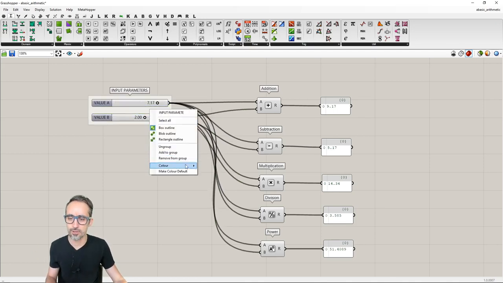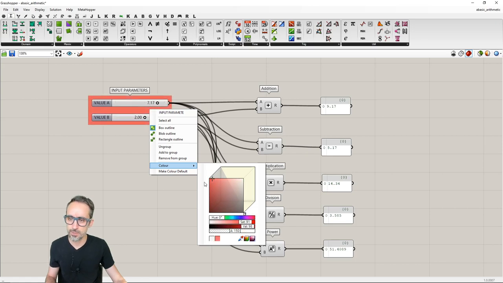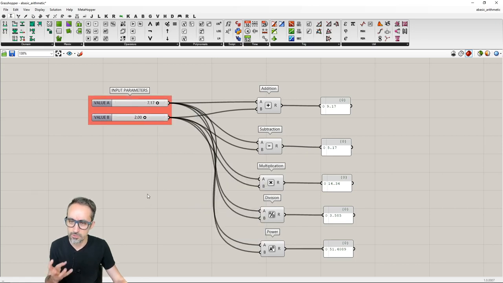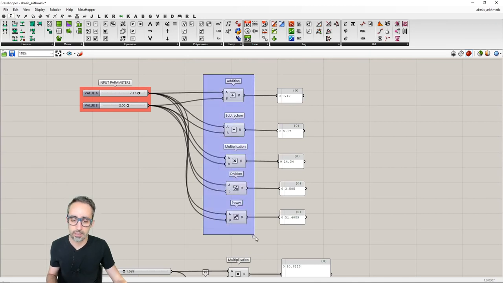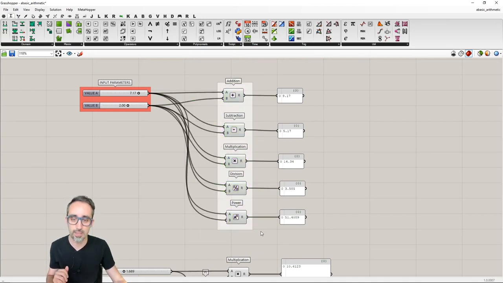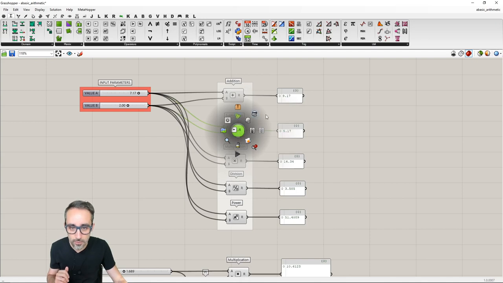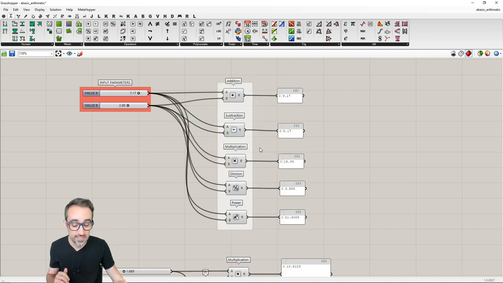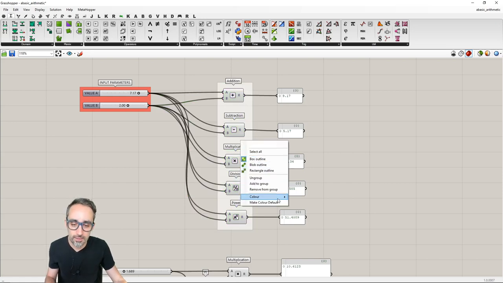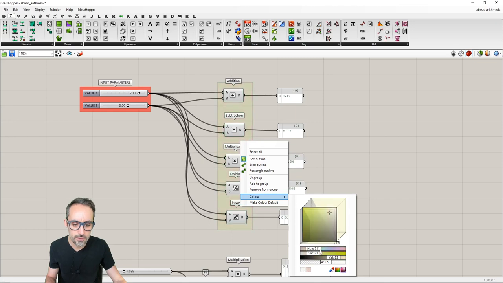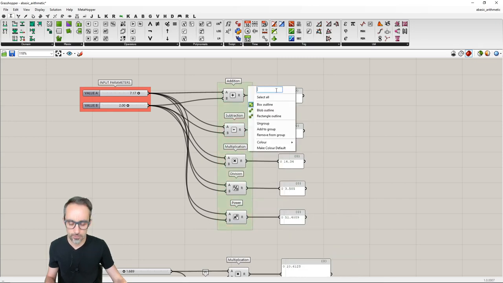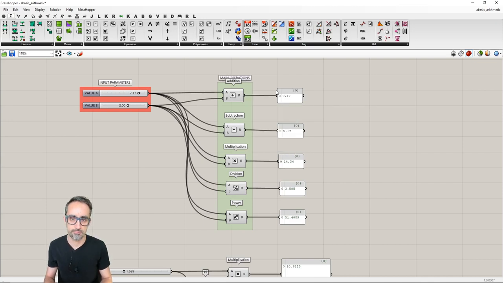I can also change the color. So I can say, for example, these are going to be red because they are the inputs. It's very important that they are these ones. I'm going to group them. Now, instead of using the button for grouping, I just did Control G, which makes grouping much faster. Then I'm going to right click here and say the color of this one is going to be a light gray, and these are going to be the main operations.